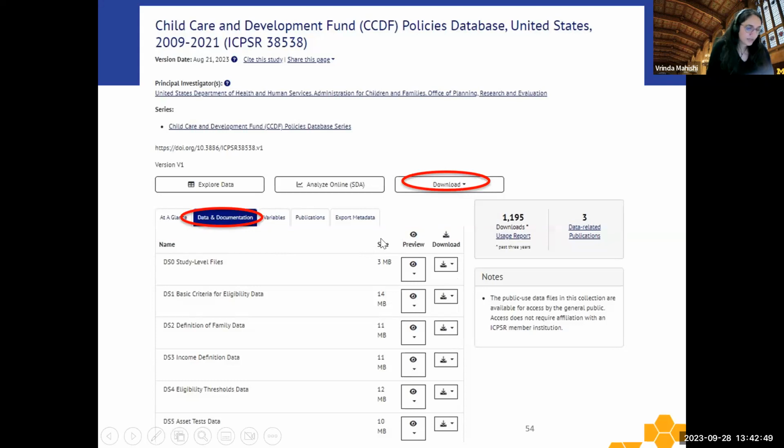The data for this study are publicly available and do not require an application to access. Simply create or log into your ICPSR My Data account, or Researcher Passport as it will be called in the next coming months, and download the files of interest directly to your computer instantly. You can download individual files using these drop downs listed next to each data file, or you can download all of the files using this download button at the top.